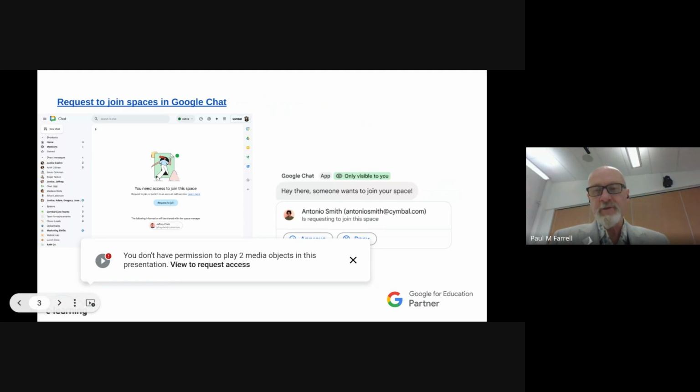It means it takes the pressure off the manager. They'll get the request and they just need to accept it, don't they? So it's just quite nice that anyone can invite if that's allowed. So you can manage that, and they can choose to reject it, of course, as well, should they want to.